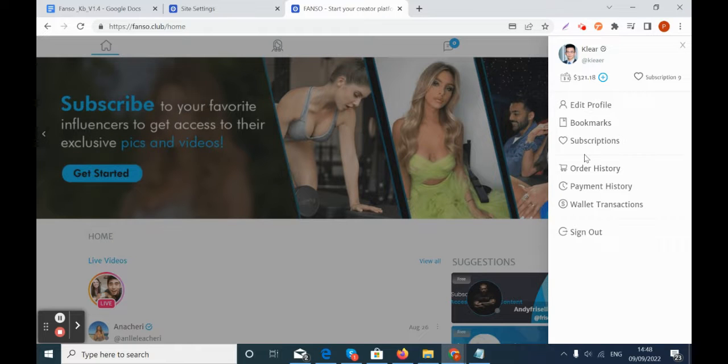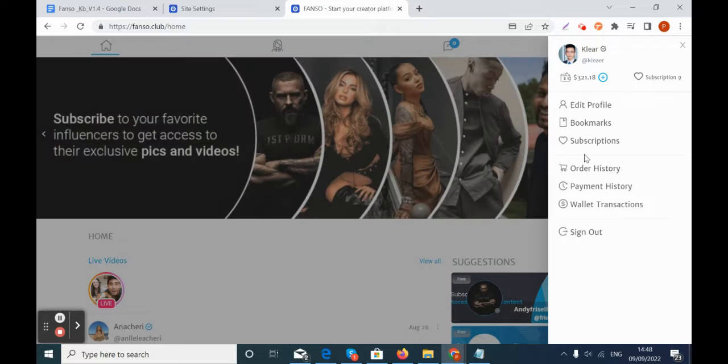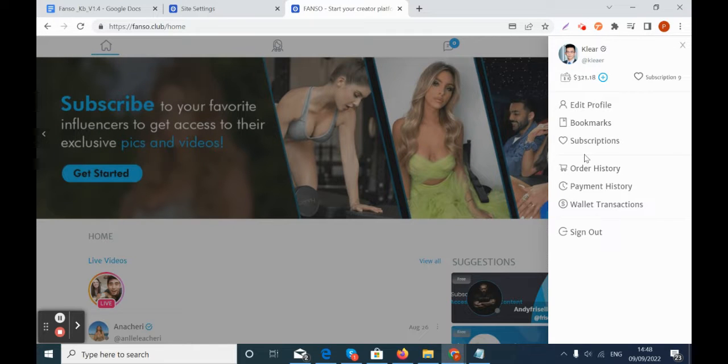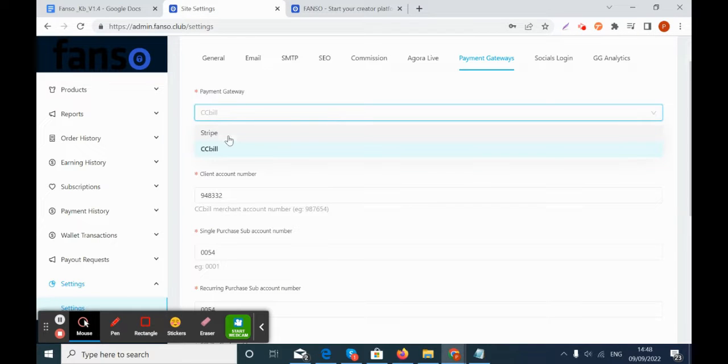That will be registered once for all. He can anytime go and remove it. But with that registered card, he can make one-time payments as well as recurring payments. Maybe if he wants to subscribe, he can do that. Right now, CCBill is set on the back end. So here you can see the site owner can toggle between Stripe and CCBill.